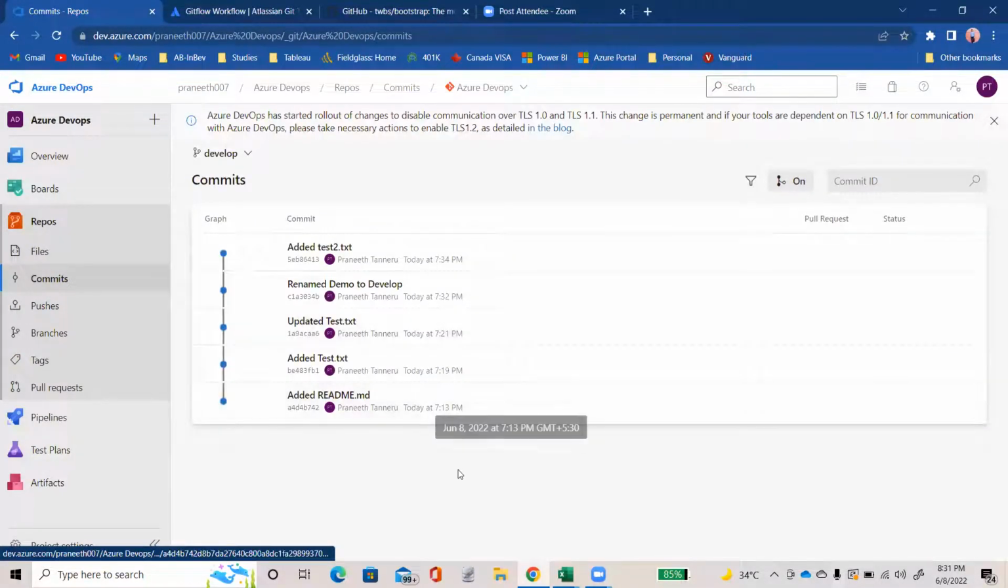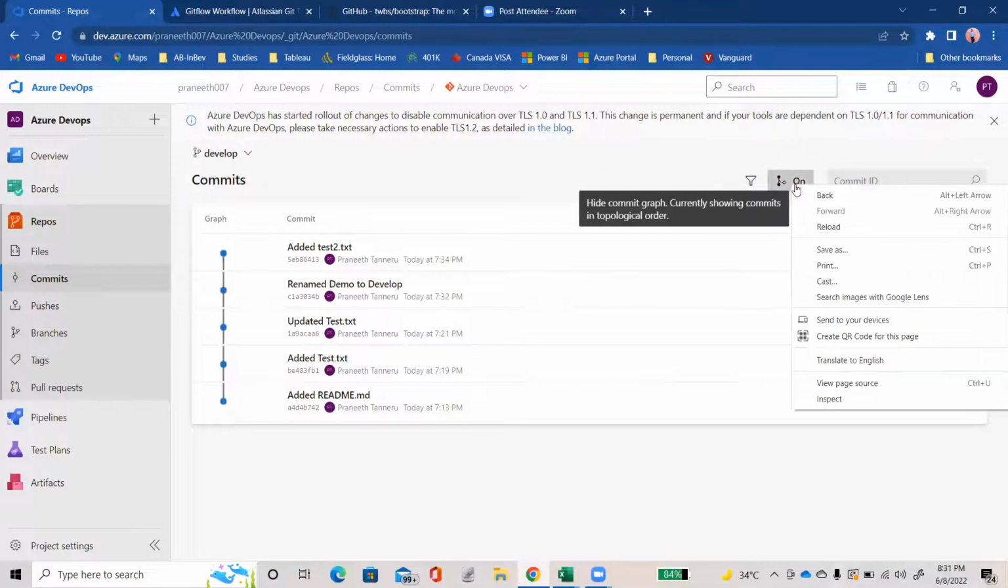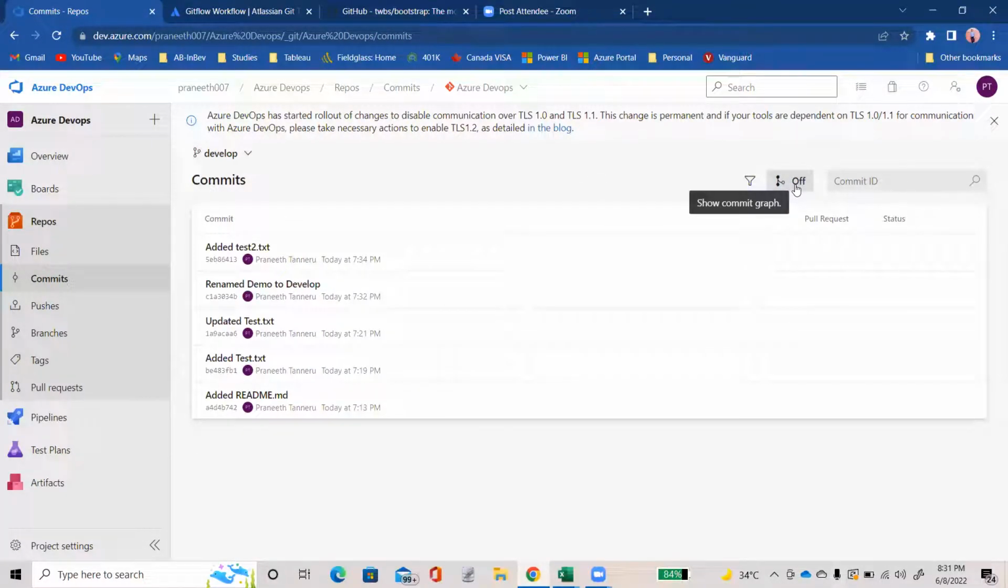So here you can see commits will show you the pretty straightforward commits that are happening to your specific branch. Right now you are at the develop branch, so you're seeing all the commits related to that branch. Also you can search based on the commit ID, and there is one more option beside that, an on and off toggle. If you click on that, it will let you hide the graph or show the commit graph.